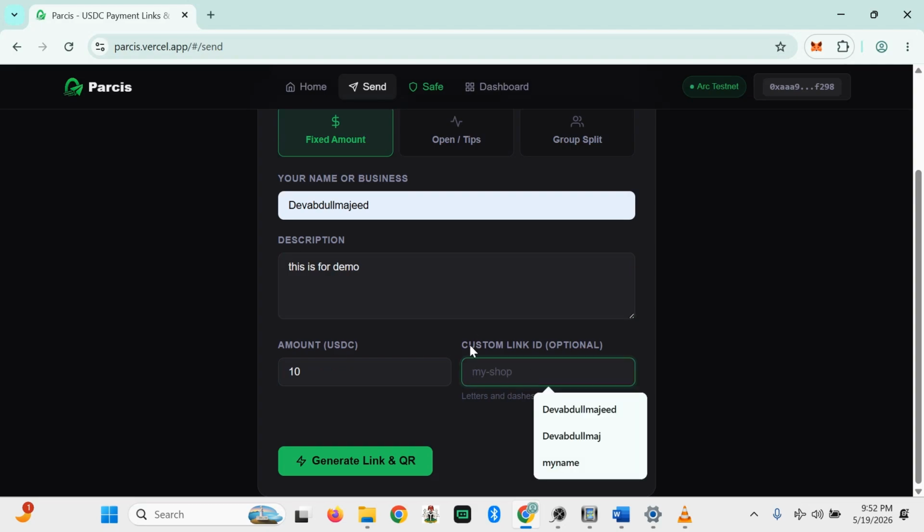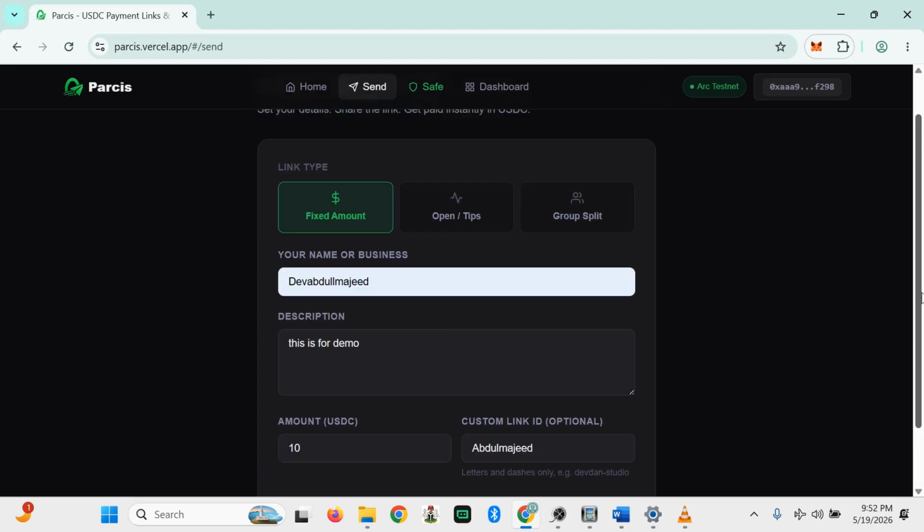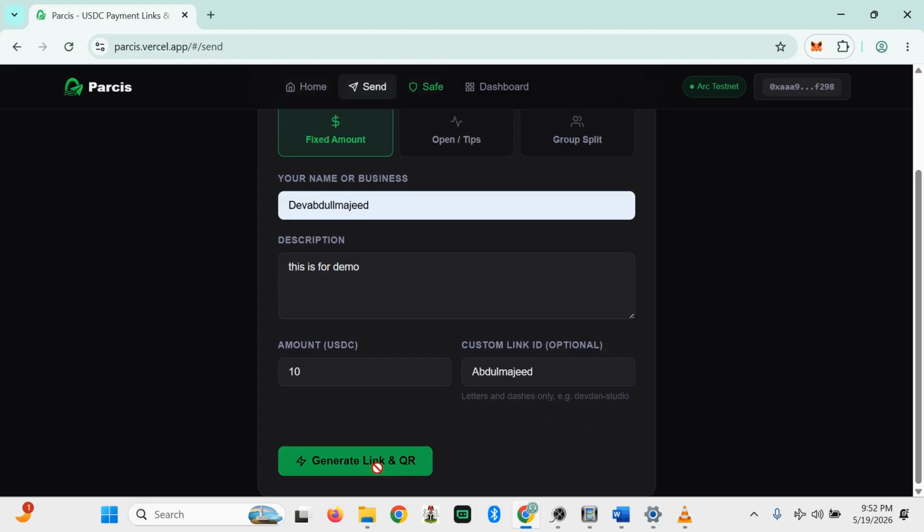The custom link ID is optional. You can create a link with a random alphanumeric ID, so you just get a random alphanumeric as your payment identification link. But you can, for example, include your username ID or a business name. So let's create the link.